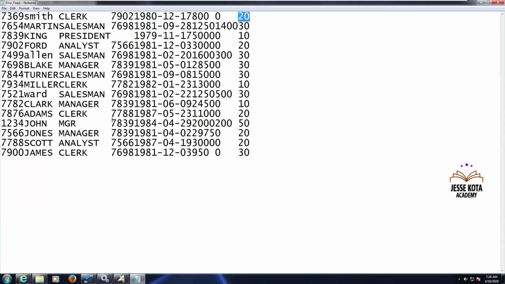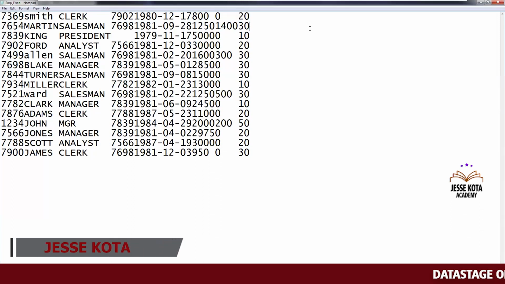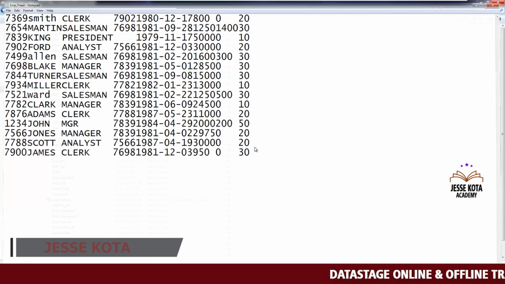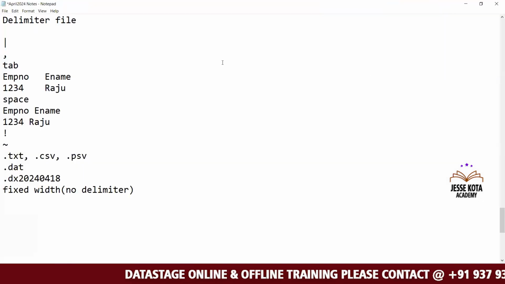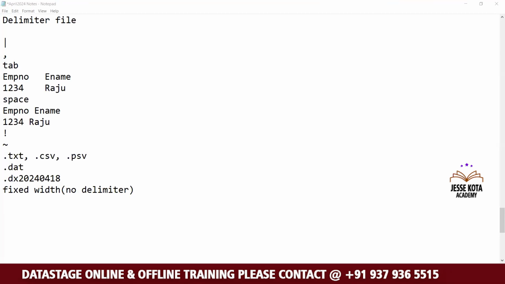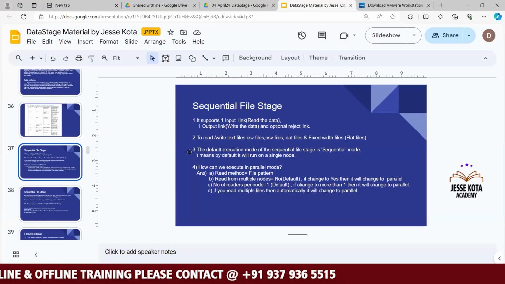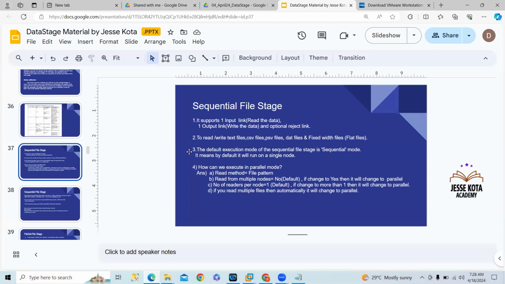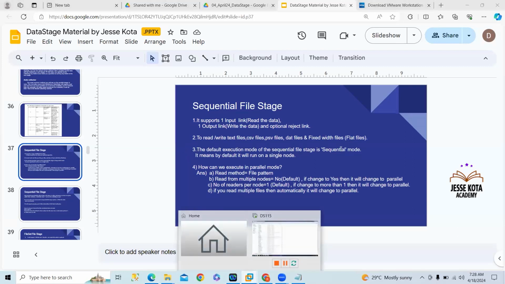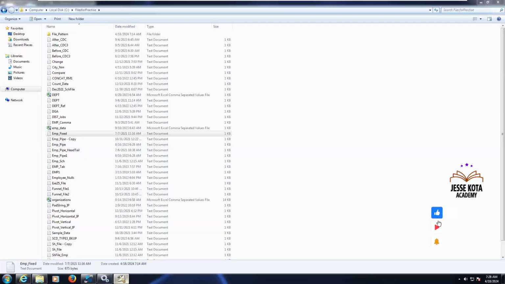Okay. So there is a separate session on how to deal with the fixed width file, and we will discuss it in an in-depth manner there. So now, what is a sequential file? It is used to read the data for a delimited or a fixed width file. Here, to read the data: .txt file, .dat file, .tsv, fixed width file, flat files. And the sequential file stage's default execution mode is sequential mode.